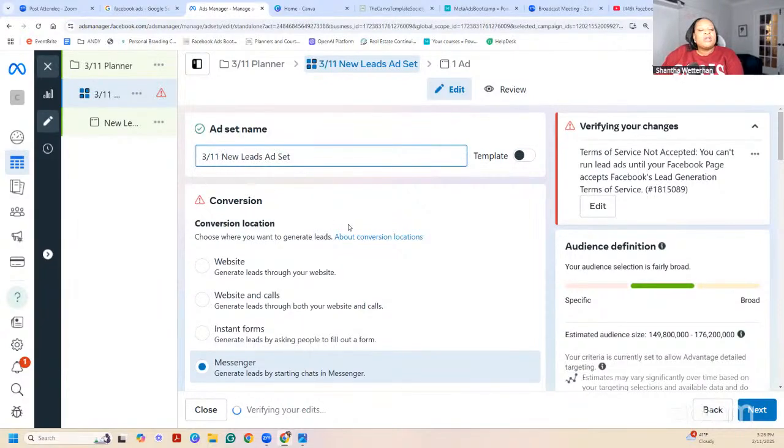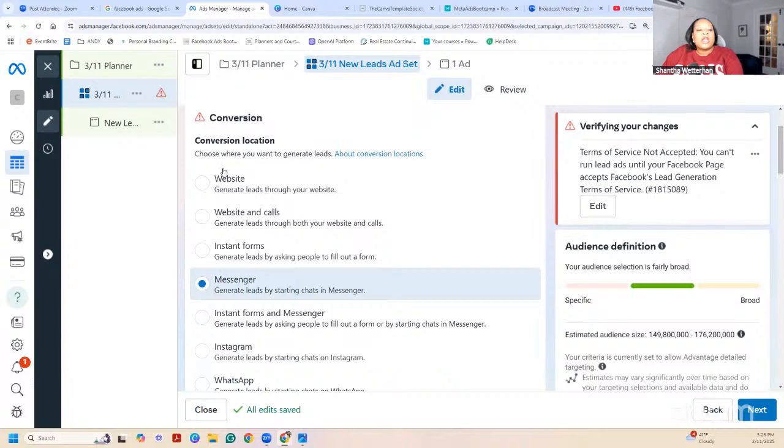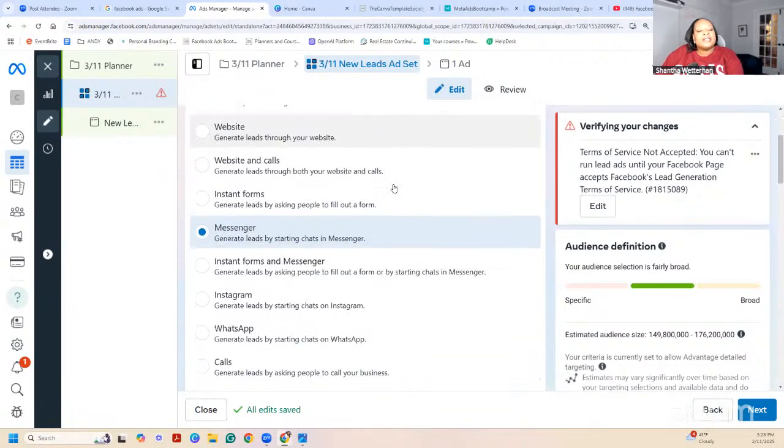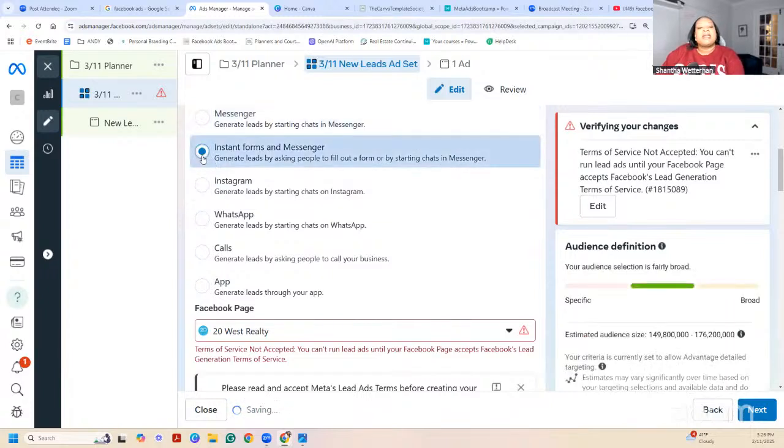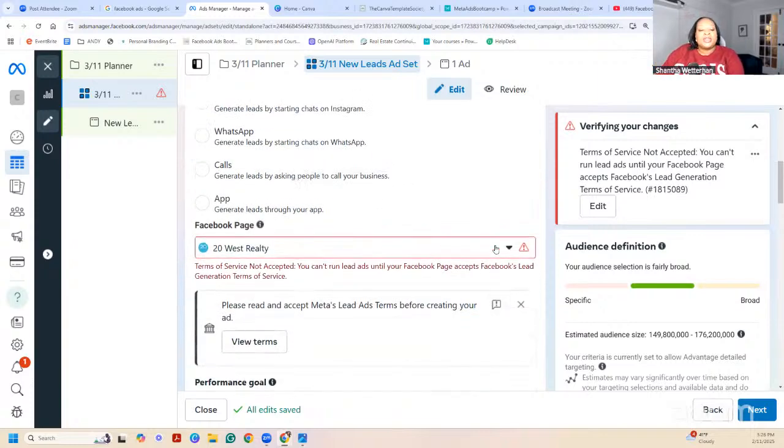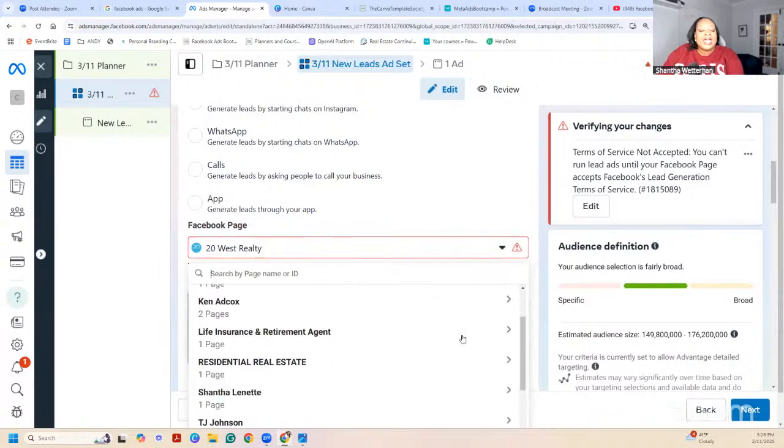And then you want to go ahead and choose where you want your conversions to happen. Where do you want your conversations to take place? And since we are running a lead ad, we're just going to go ahead and choose instant forms and Messenger. We want to make sure that we are delivering that thing of value, and I'll show you what that is shortly, through Messenger.